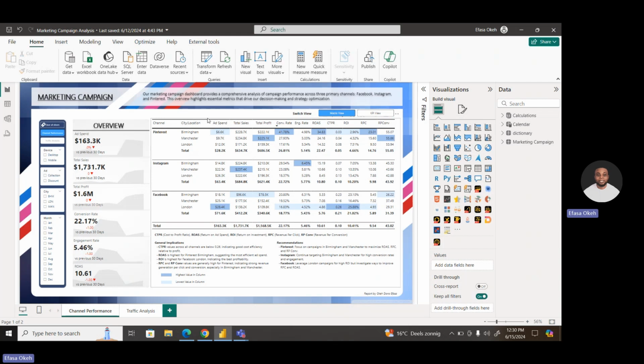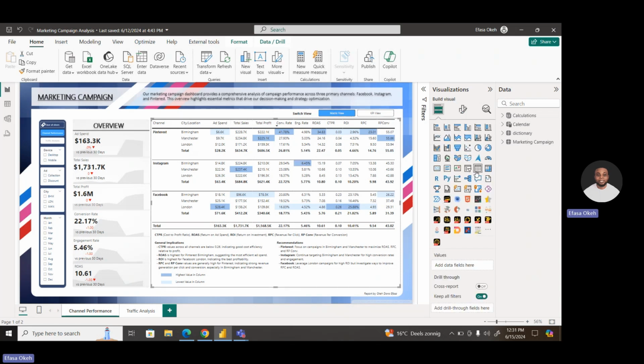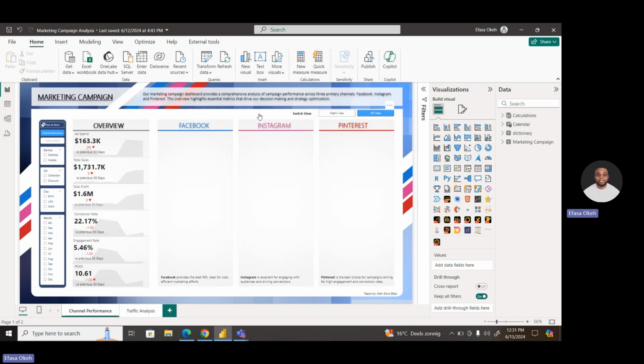This is actually a matrix table. It's a simple matrix table. You can actually do this using the matrix table. So also, remember, I provided a link for you to download the background image I use for this report. So you can easily just download the background image I use for this report.